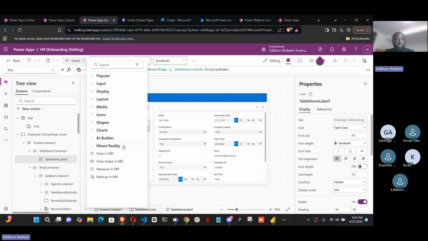Then we have mixed reality. This is when you want to do a lot of mixed reality things and all of that. It's rarely used. It's something that you will rarely come across. So does anybody have questions, especially on this stage? This is very, very important before we move ahead.